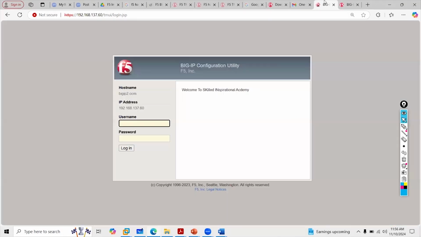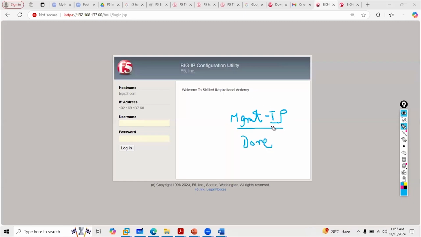You can check. See, my box has also come up. Management IP, if it is reachable, means your F5 is up. Your management IP is done. It takes some time. Don't worry that it's not working. Try to ping from your command prompt. If it's reachable, it's there. Sometimes your GUI takes time. So I will go ahead with this.